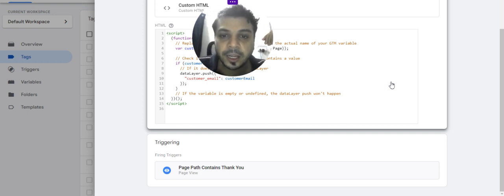Pushing the data into the data layer actually allows you to retrieve that information and then pass it through to the ads platforms like Google Ads and Facebook Ads as parameters added to the tags that have been set up for the conversion tracking. So that is the overall idea.